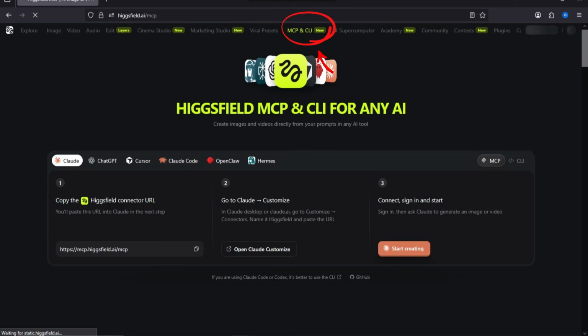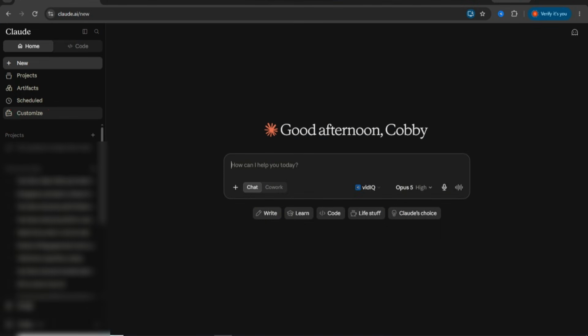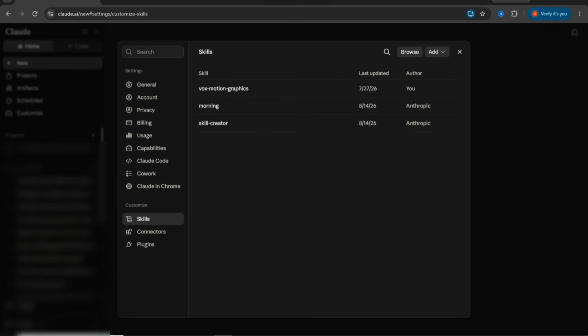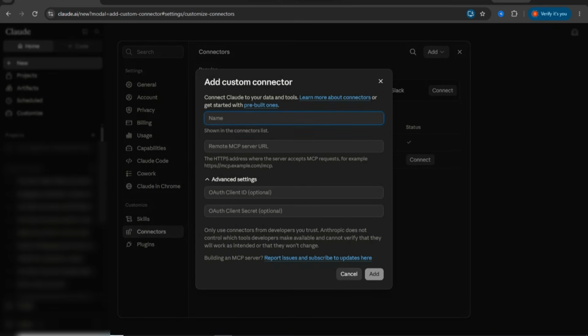On the main Higgsfield platform, you will find MCP. Click on it. Make sure Claude is already selected, then copy the link below. Inside Claude, go to Customize. Then Connectors. Click the Add button. Click Add Custom Connector. A pop-up will appear. Type the name Higgsfield. Paste the MCP connection URL. Then click Add. And that's it.